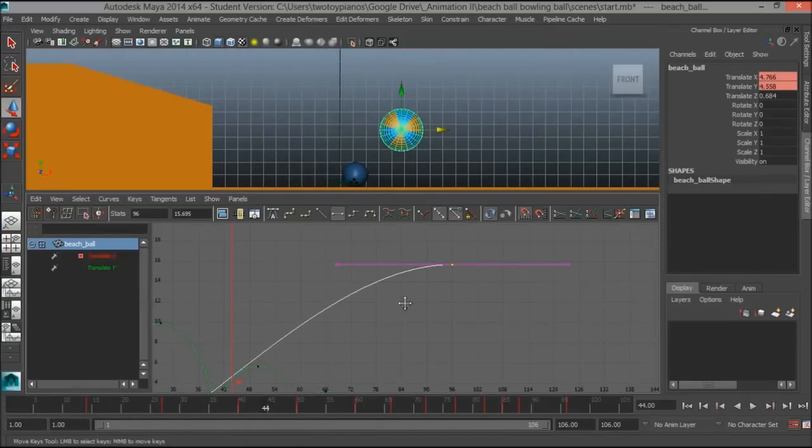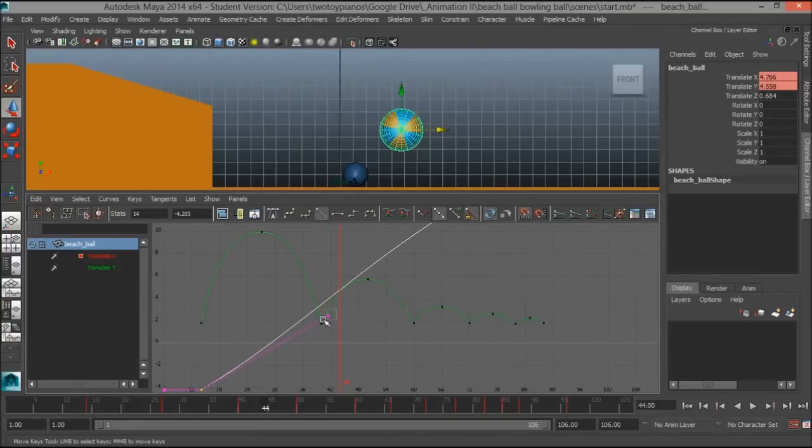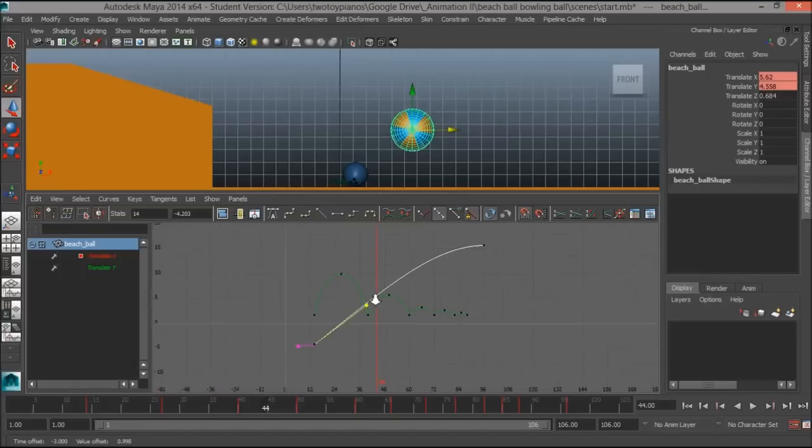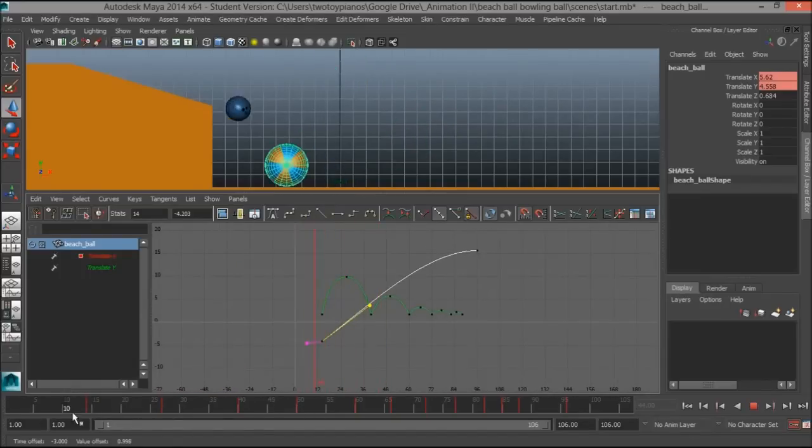But what I can probably do, let me see here. Let's select the handle right here and push that up a little bit, and I think that'll fix our problem. Boom. Let me play this again. Alright, that looks pretty good.